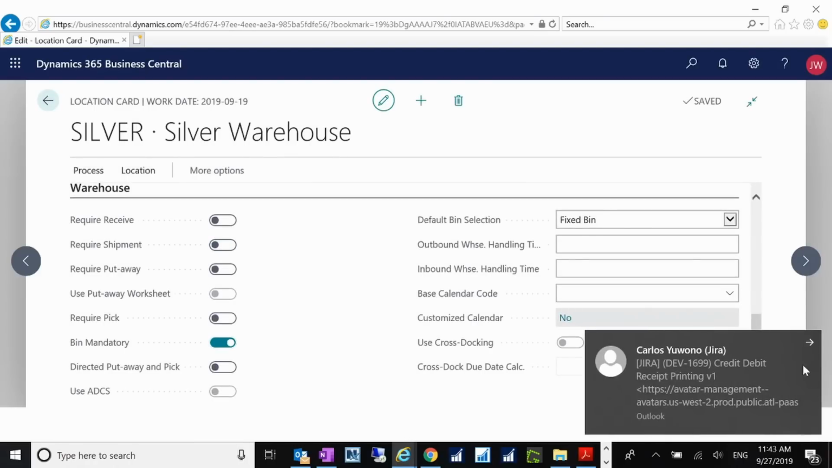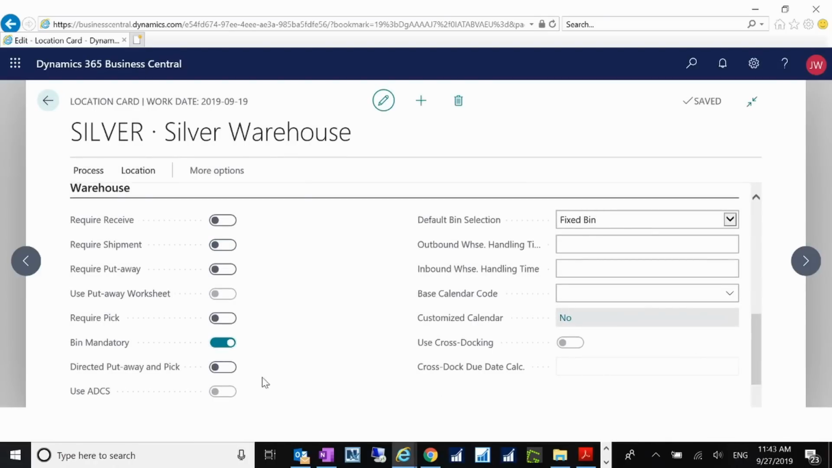For the silver warehouse, you could see I do not have anything turned on, but I only have bin mandatory. That means for each item you receive or you ship, it must be put away, and it must be received or picked from a bin.